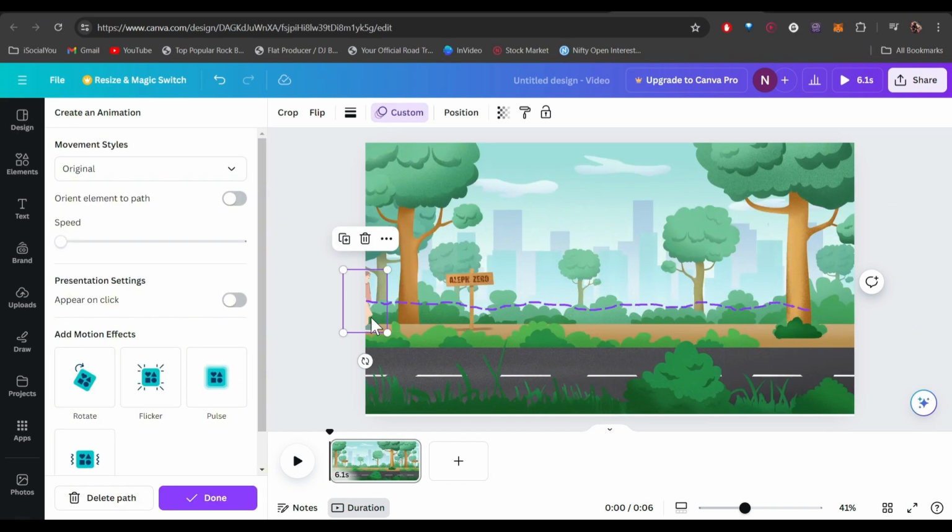Alright, there you go. So you can further customize it. Just head over to the left. And then you can select the movement style. I'll just go with smooth. And then you can select the speed if you want. You can increase it or you can decrease it. Just adjust the speed according to you. And once you're done, just click on done.